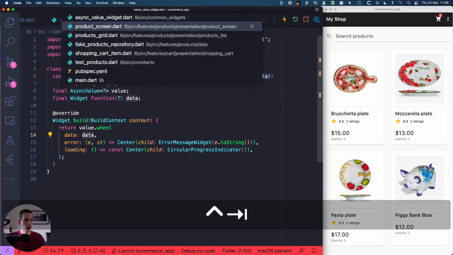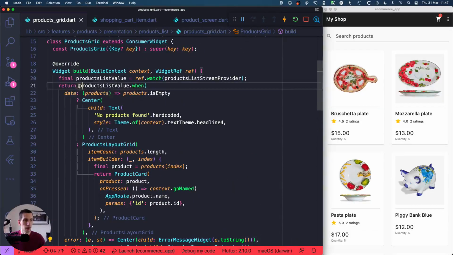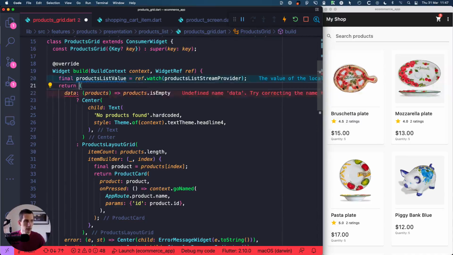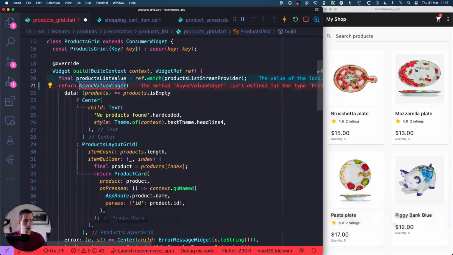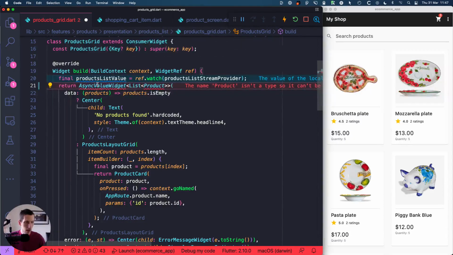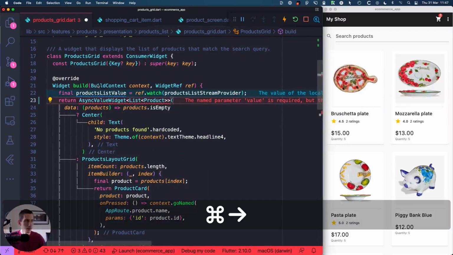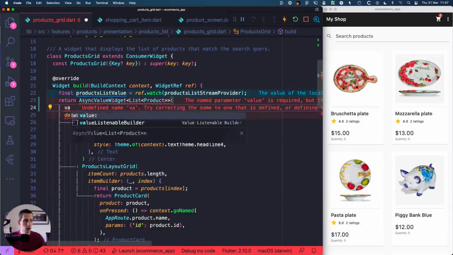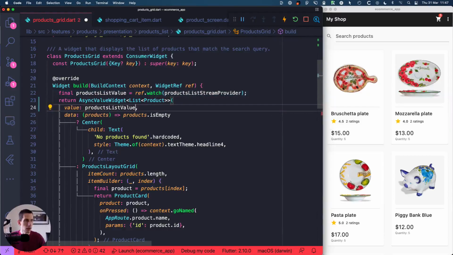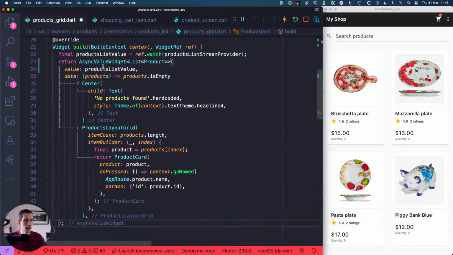And as an example, we can go back to the products grid widget. And then if we scroll up over here, rather than using this syntax, we can delete this. And instead, we can type async value widget, passing a list of type product as an argument. And in order to use this, we need to import async value widget as well as the product type, like this. And then we need to give it a value argument, and this will be our product list value, like this. And as a result, we can scroll down and remove these error and loading arguments because async value widget takes care of them for us.